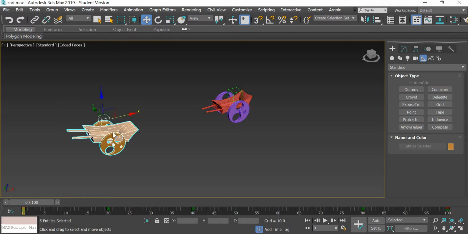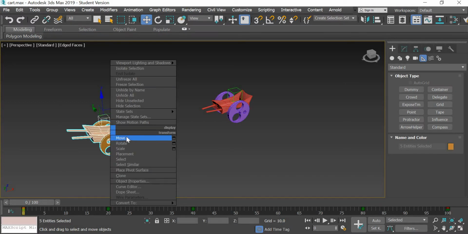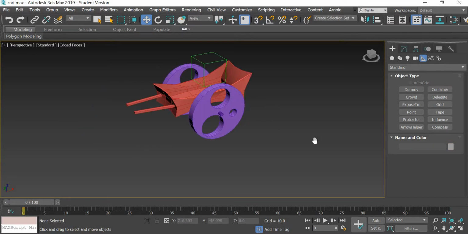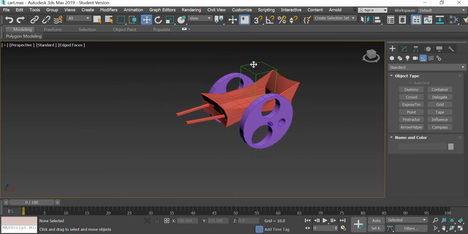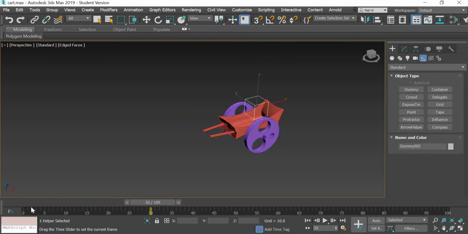I'll select this, right click and hide selection. Alright, so we just have this one now. What we need to do is animate it. In the beginning it is in one place, and after some time it is in another place. This is how animation works. We need to tell the computer where the object is when the movie starts, and after some time what happens to the object.